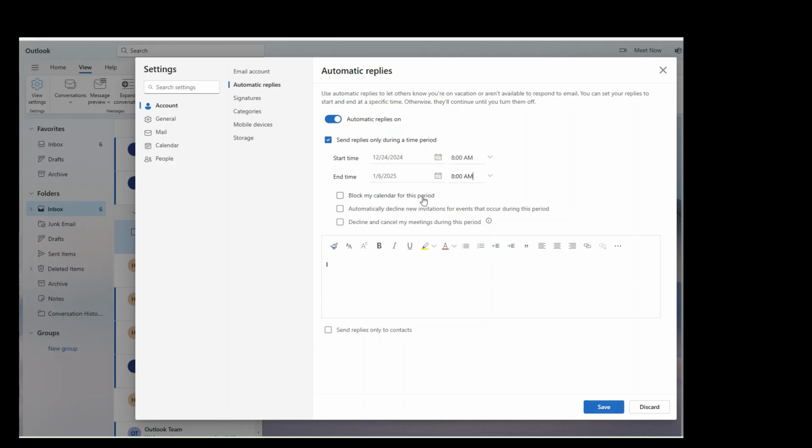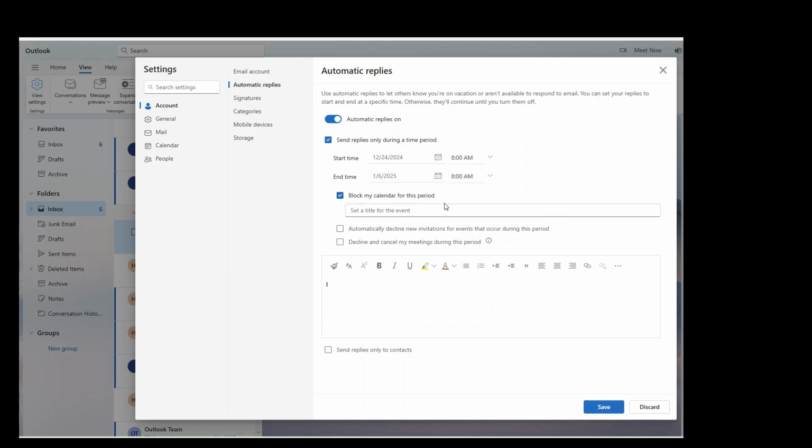The top one is to block my calendar for this period. You can do this if you would want to block your calendar for the entire period so no one can book you in. Another convenient thing of setting the automatic replies on is that if anyone sends you a Teams meeting, they are going to get an automatic message saying that you are out of office. And if it is supposed to be a one-on-one meeting, they would cancel it and book it upon your return. But it's again a good idea to block your calendar so no one books you in.